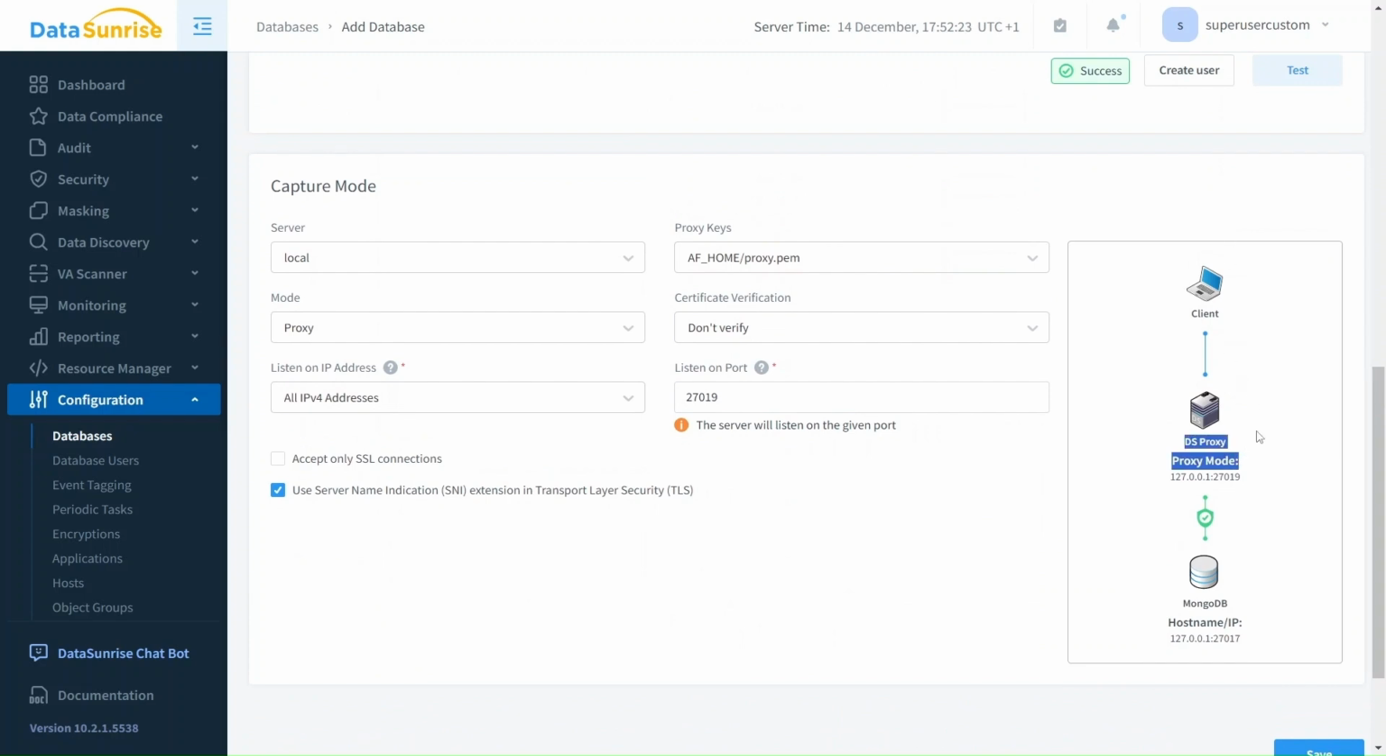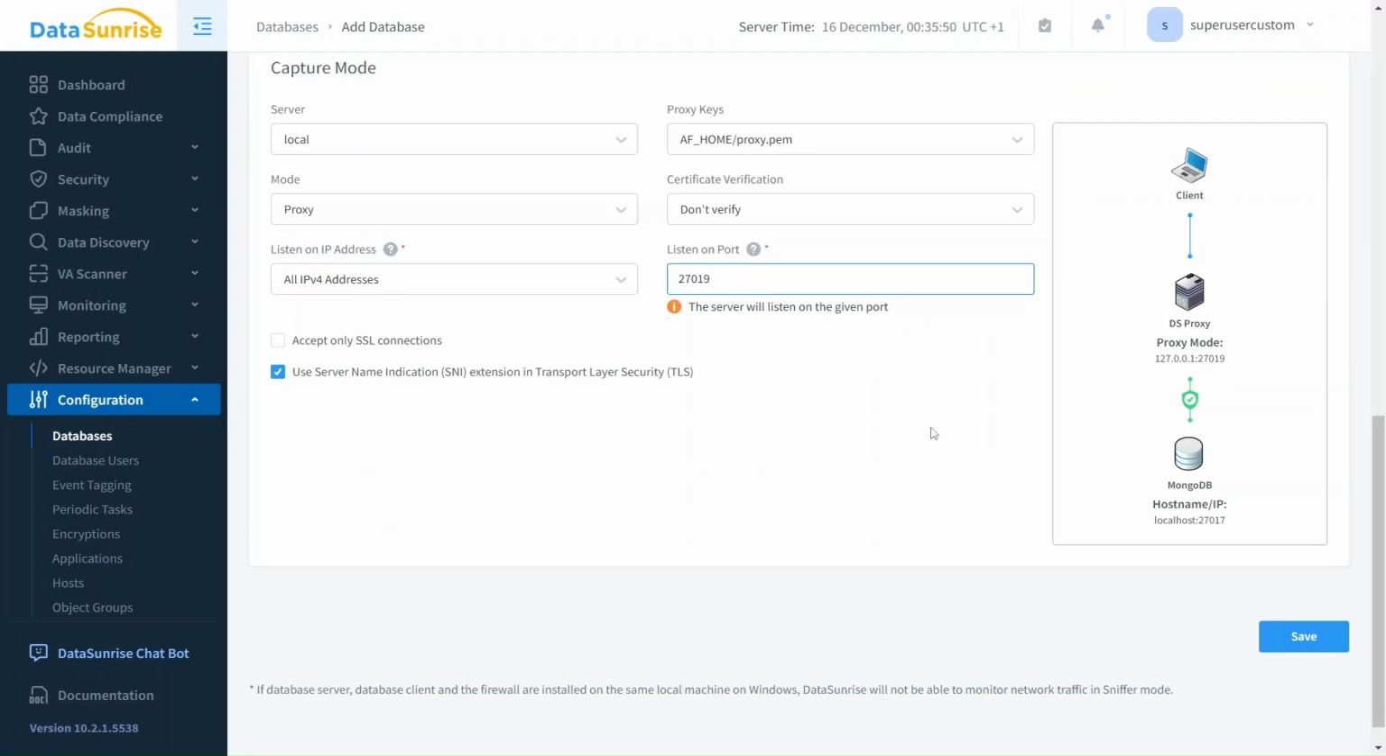So DataSunrise will intercept the incoming queries from the client application, and before they go directly to the server, we will intercept these requests. And then we will act according to the rules that we configure in DataSunrise. And after that, we will send them out to the server. We can edit the port number if we want here. This is the port that will be used by DataSunrise when we establish the proxy connection. I will leave the other settings as default and save this connection.